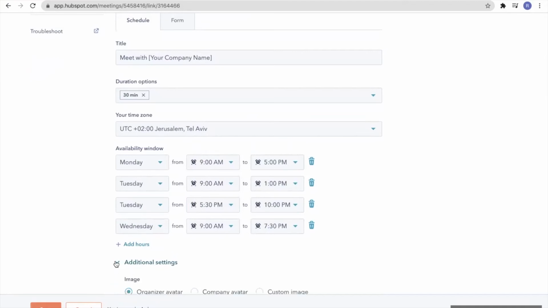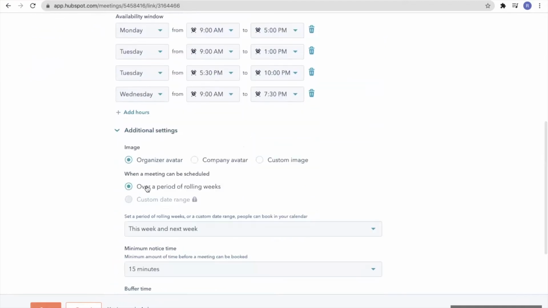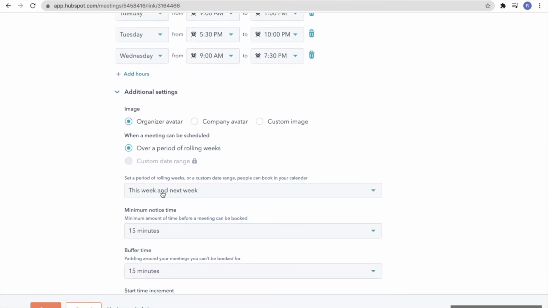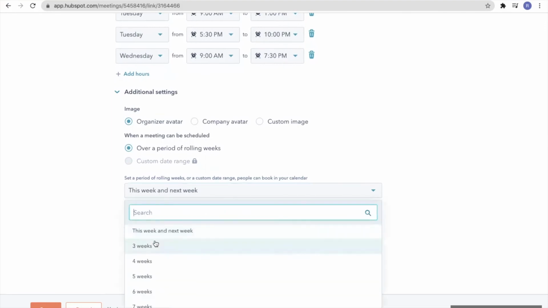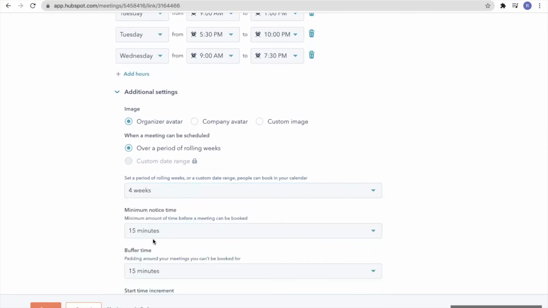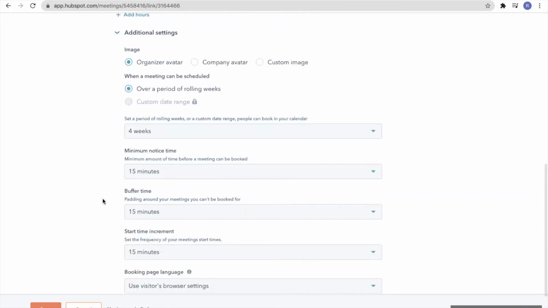You have additional settings you can add as well. So you can put your avatar, your company avatar, or custom image, okay? So whatever you choose, it will be shown on your calendar. And then you can decide how much of your calendar you want to have seen as available. So when prospects are booking a meeting with you, they can choose this week and next week, or they can see your calendar for the next 4 weeks. I tend to put 4 weeks so they have some time to book.